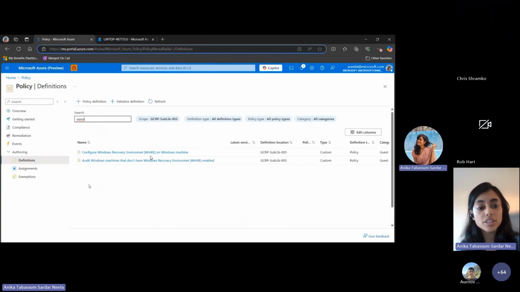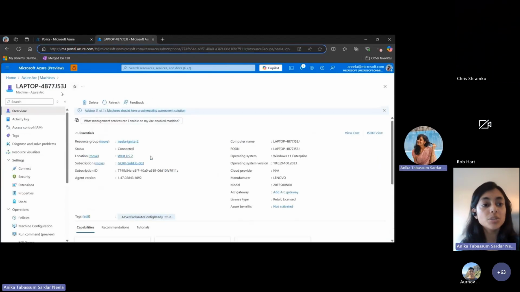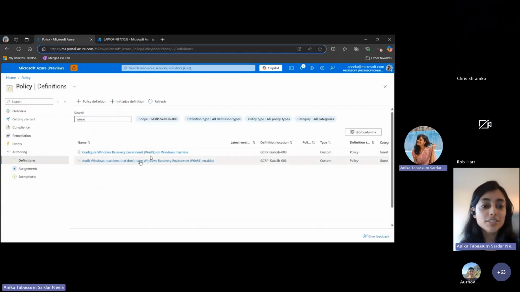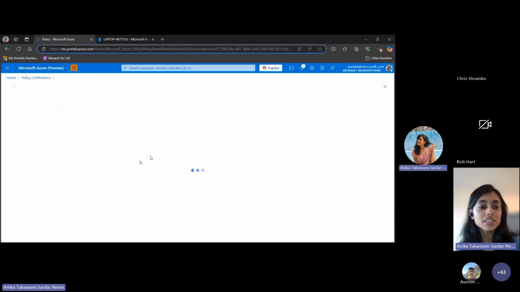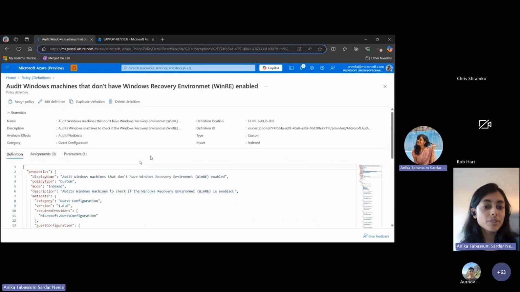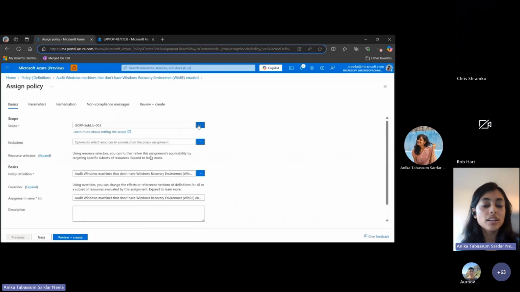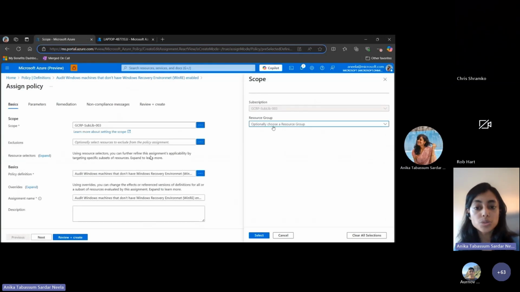The first one that I'll demo is the audit Windows machines that don't have Windows recovery environment enabled. And the second one is configure Windows recovery environment on Windows machine. Before that, I also want to show you that I do have an Arc machine that I am going to test the policies on. So this will be that machine. Let's go ahead and assign the first policy, which is the audit. We will click on assign policy, and filter the scope to the resource group where my machine is.